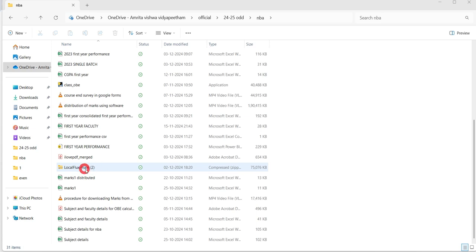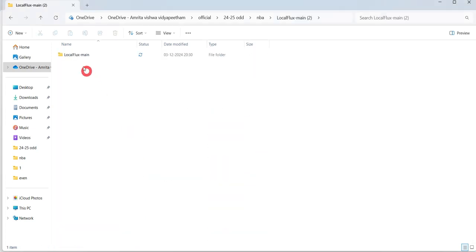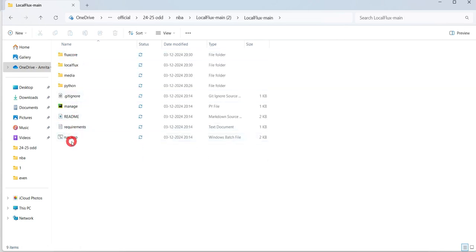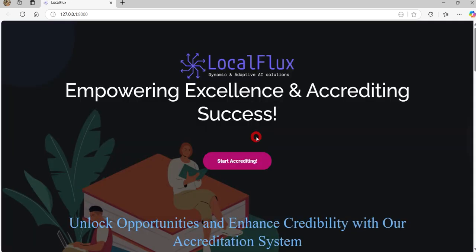So local flux is the folder. If you unzip it, you will have one folder. In that you have one run app. Double click on that. If you're not able to download the software or if the software is not running for the first time, you have to switch off your antivirus or Windows Defender, then only you can proceed.